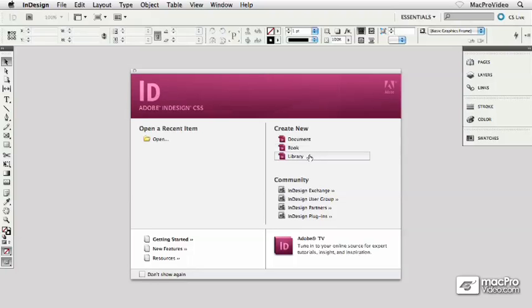And then, of course, we can also create something called a library. So we want to create a library for reusable design elements, reusable items, right? Below that, we have the InDesign community, we have the Exchange, we have the InDesign user group, and so on. You can check out these links if you want. And, of course, we have some other handy stuff here as well, getting started, new features and resources.